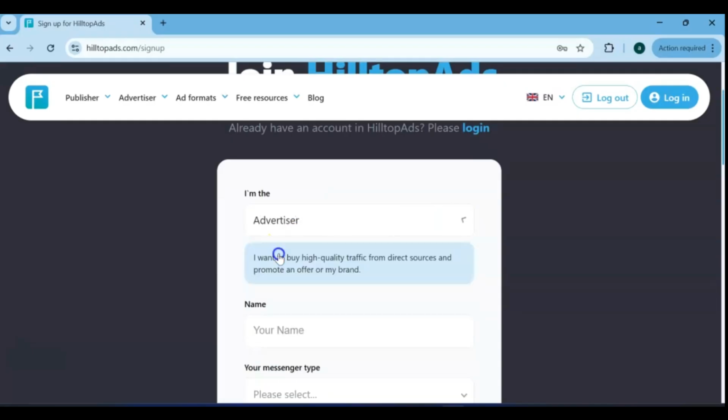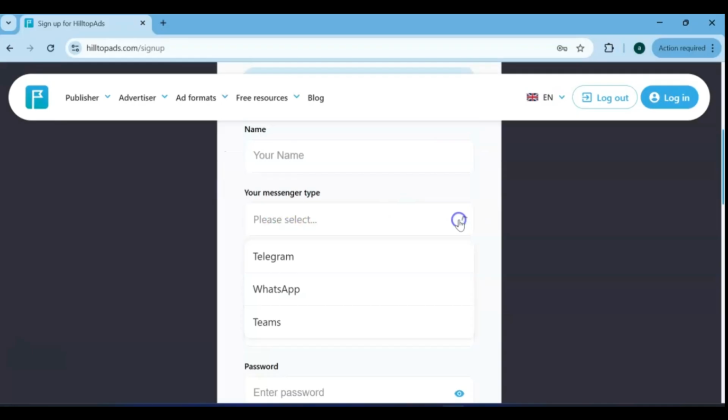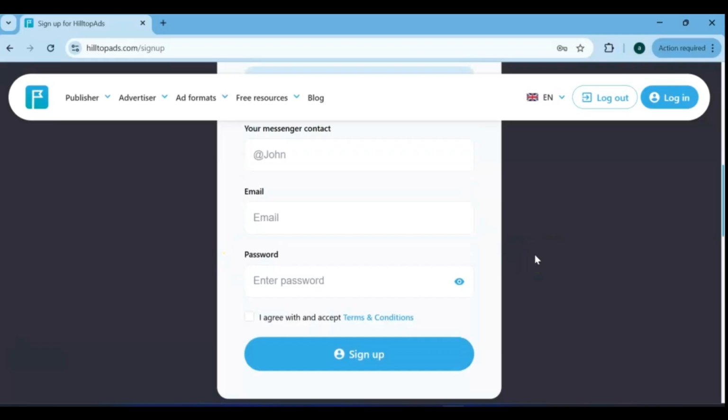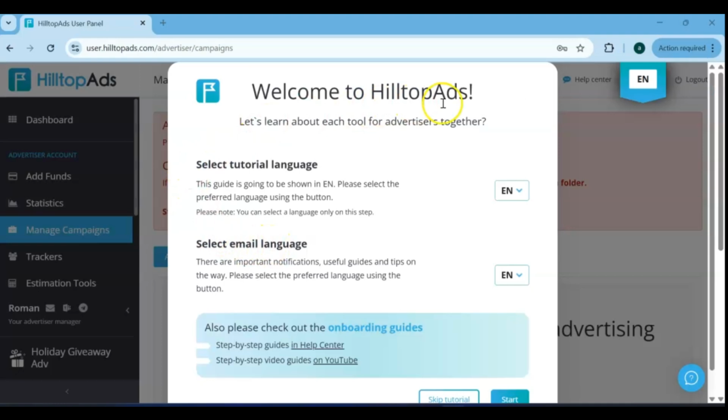To get started, fill out the registration form as an advertiser. Be sure to select your preferred messenger type, so HilltopAds knows the best way to communicate with you. Take your time to complete all the required fields. Providing accurate information ensures your account is set up correctly, allowing you to start advertising quickly and without any delays.